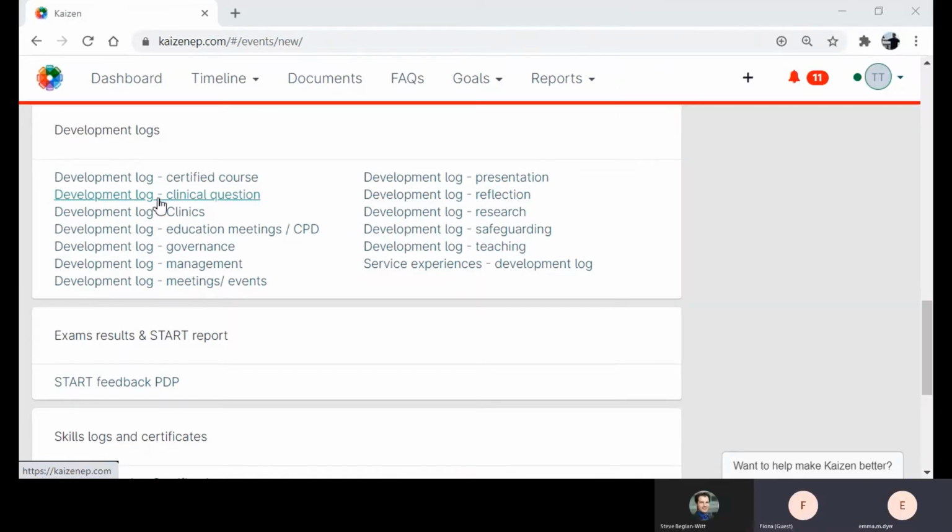You can then record the resource you use to investigate this, which might be a journal article or a Don't Forget the Bubbles blog post, and what you've learned from this. And of course, you can tag it to the curriculum.